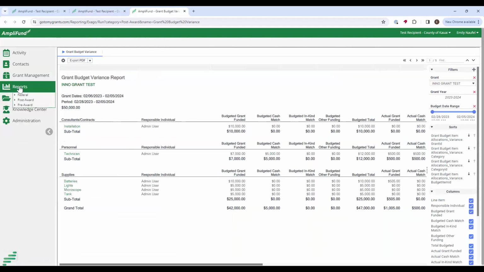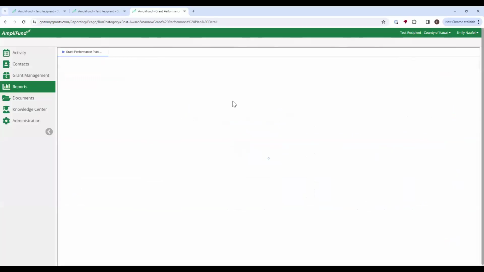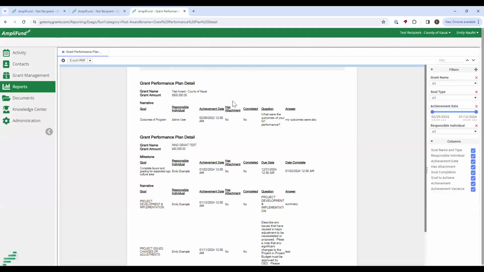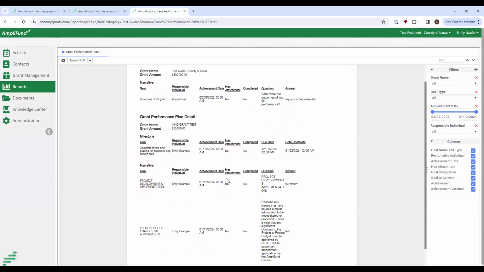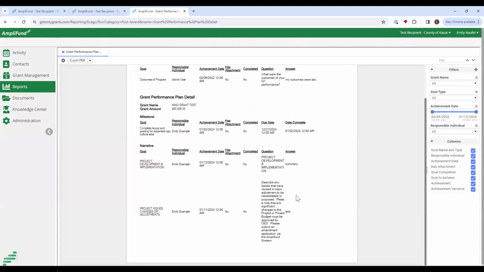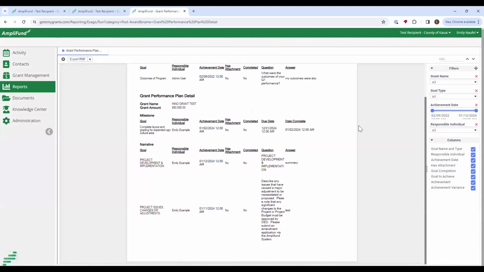The other report that may be helpful for you is also under reports and then post-award. We have a grant performance plan detail report. So looking at those performance goals and achievements that we entered earlier here today, you can see those details here on this report. So if you need to export that or share it with anyone at your organization, there's some filtering options on the right-hand side. And again, you can export this to Excel, PDF, rich text, or CSV.